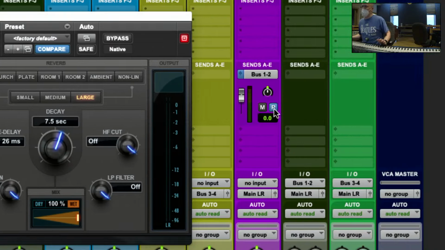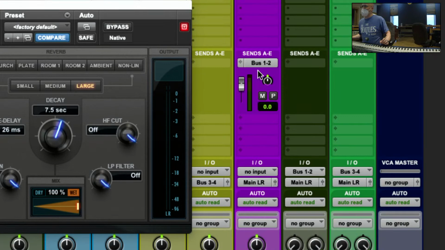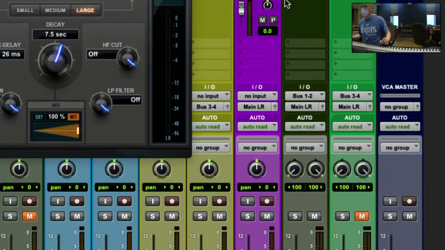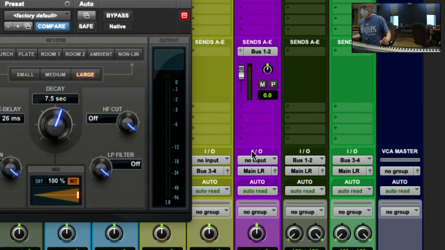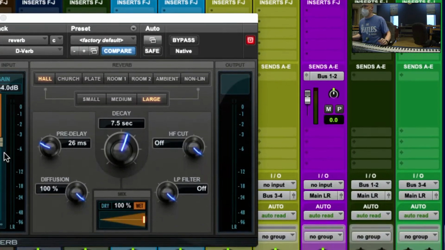The P, if it's lit, that means it's pre-fader. That means it's post-fader if it's not lit. So our vocal is being sent to our bus 1 and 2, which is our reverb, which is this one right here, and it's turned up, okay? So I want the purple channel to provide my vocal, and I want the green channel to provide my reverb, which is where this reverb is connected.